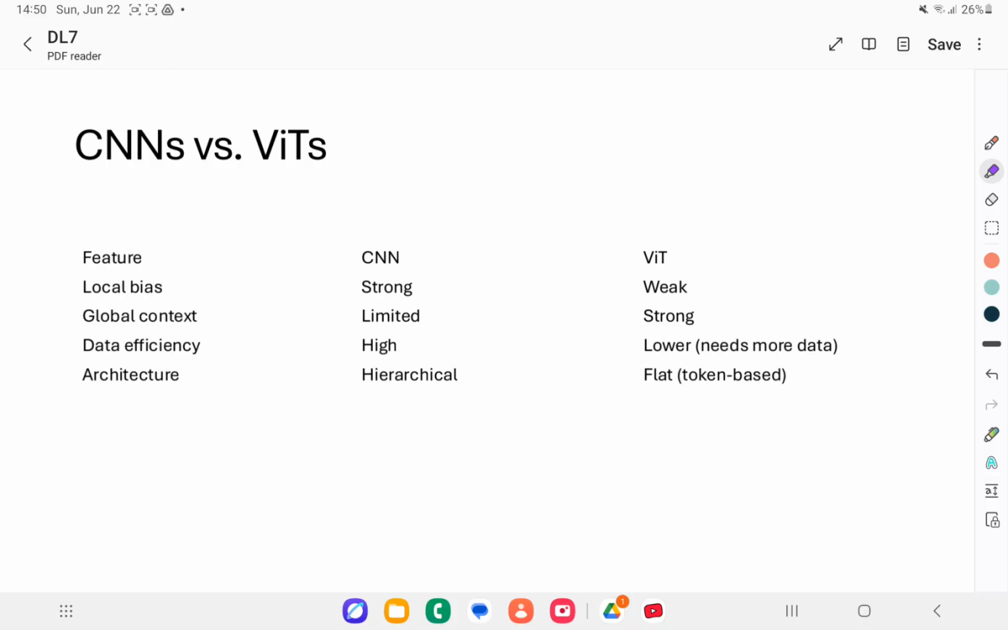Because CNNs build understanding layer by layer, right? They start from small local features and slowly aggregate them, right? Whereas vision transformers make no such assumptions, right? They view the image as a sequence and rely on attention mechanisms to model relationships between any pair of patches, right, regardless of their distance in the image. This gives vision transformers a global context, right, but makes them more data hungry, right? They require more training data to learn these relationships from scratch.